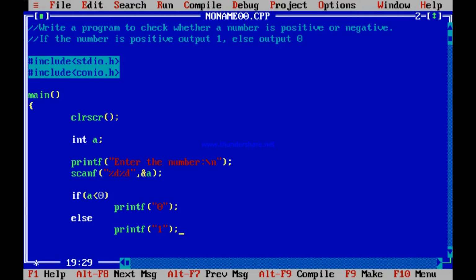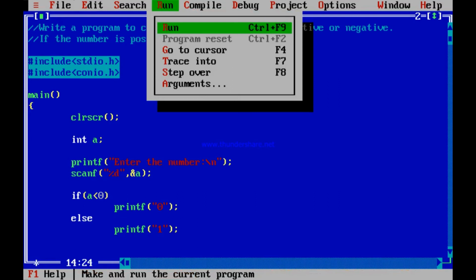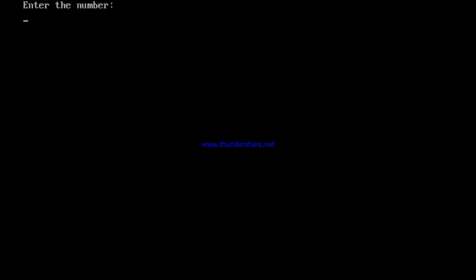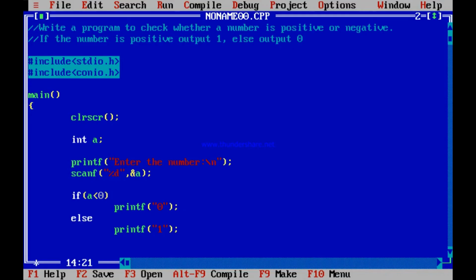Sorry, I just scanned two numbers. I have written %d, %d, so two scannings have been done. Sorry, it was a mistake. That's why it was wanting two numbers. What mistake did I do? I had written two %d, which was wrong. I need only one because I'm scanning only one number. So Alt R, enter. Enter the number 23, positive. See, it is outputting 1. If I run the program again, minus 51, 0, negative number. So you understand what I am doing?